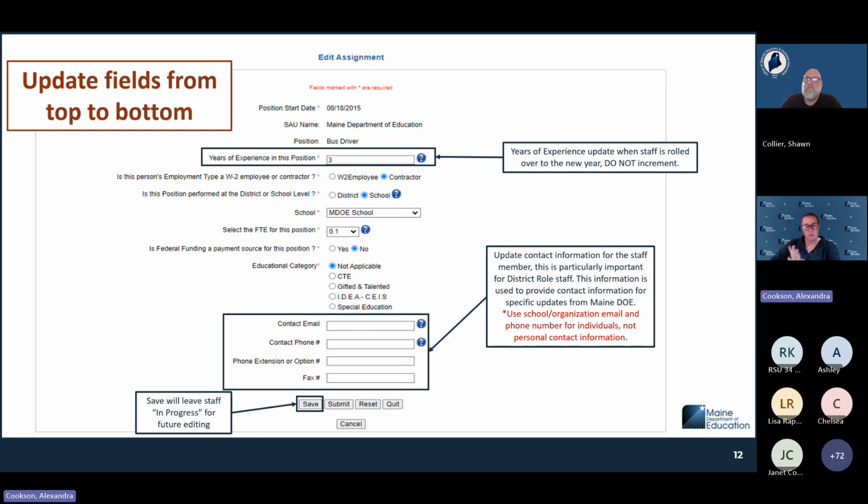Once you've updated everything, make sure you save. Save will be in progress still. Submit is what will create an active staff assignment for the person.